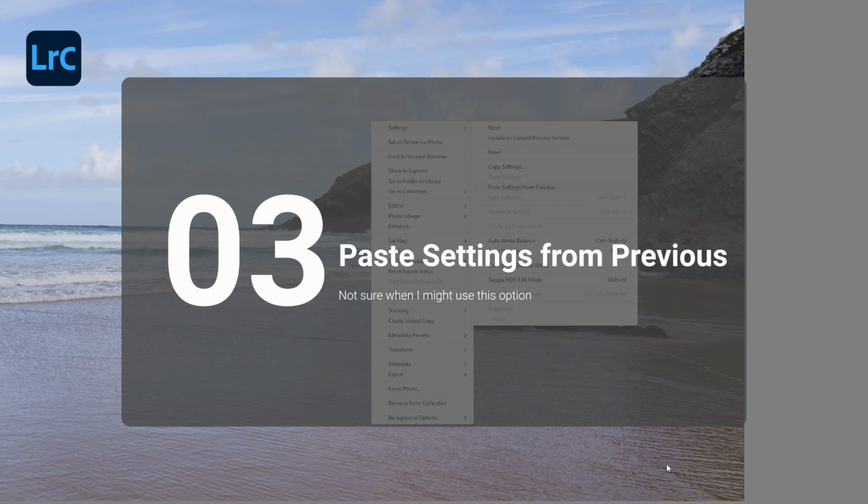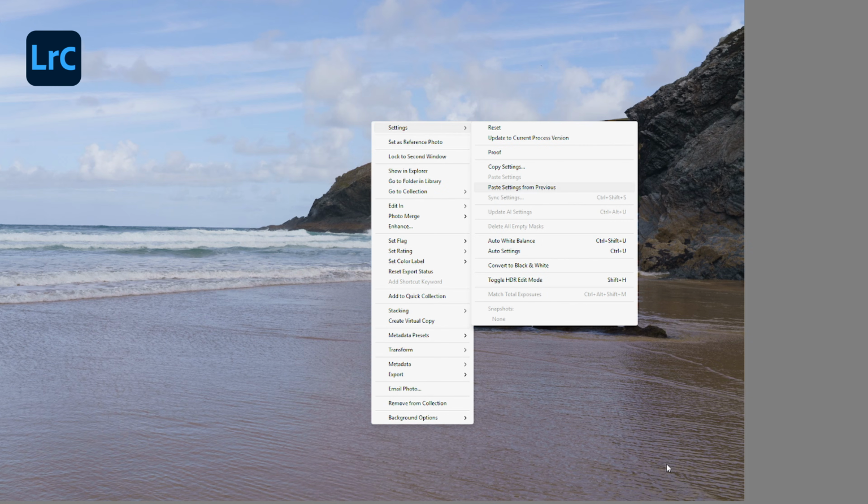So next up is to have a look at Lightroom Classic's feature, Paste Settings from Previous. Now, as a landscape photographer and a beach photographer, I'm not too sure how useful this might be for me. In actual fact, I've never used it. So let's move on to copy and paste, because I think that's a much more important aspect to look at when it comes to batch editing.